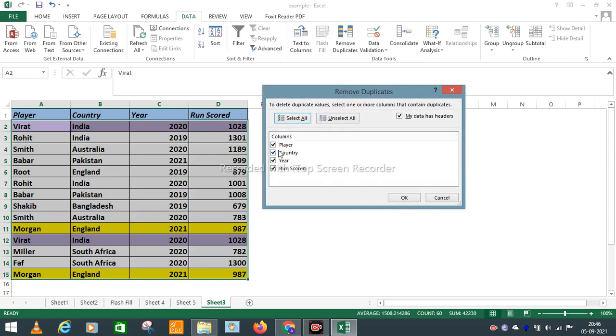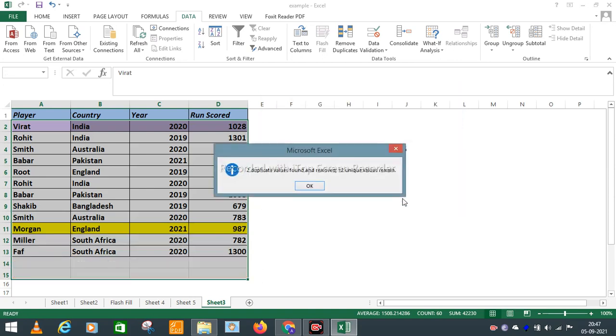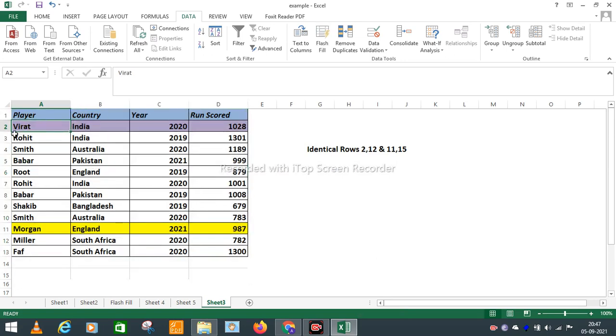Now a window will appear. It will ask if all the columns will be selected, like if we want to delete based on all the columns. So first we are trying to get the result from all the columns. So I'm checking all these and then I'm selecting OK. So you can see two duplicate values are found and removed, and the others remain same as we discussed. You can see the other row of Virat and the other row of Morgan has been deleted. So we have achieved our desired result.